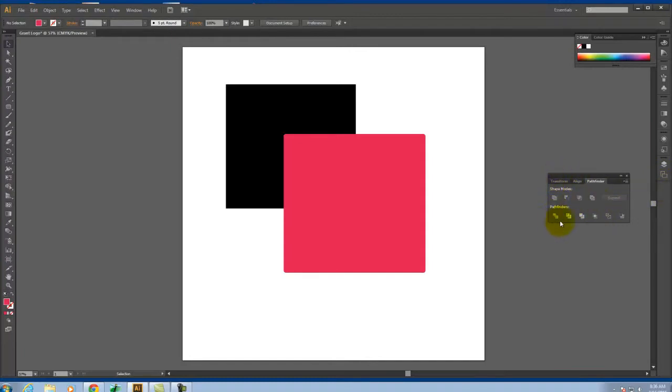And at the top here, we have a couple options. We have something called shape modes, right? And then we also have what are called pathfinders. And all of these work slightly differently, right? The first one here under shape modes is going to combine the two shapes together, right? So if I have two shapes that I've drawn and I want those to combine together, I can select both shapes, right?